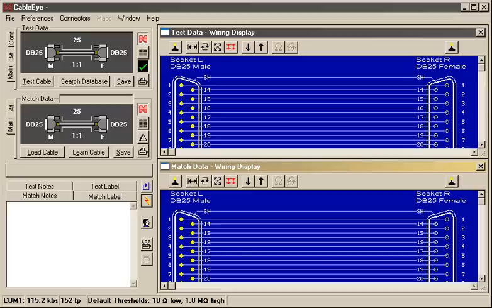When test and match data agree perfectly, we see a small green check near the test data summary box, as shown here. However, any differences found, either in the connectors or wiring, will cause an error to be flagged. The Model M3 Cable Eye will also detect resistance threshold violations and resistor tolerance errors.